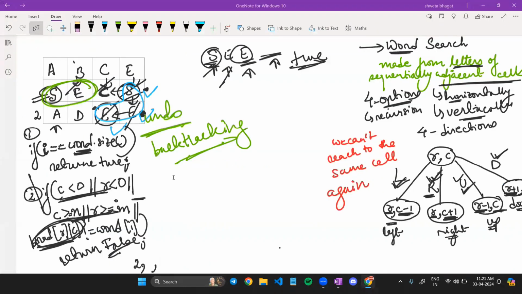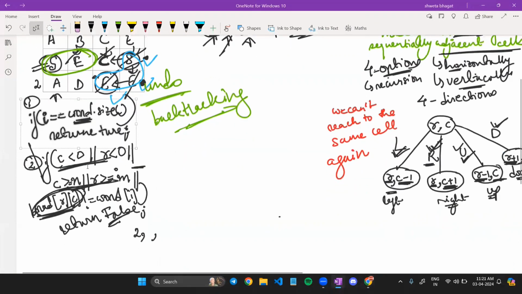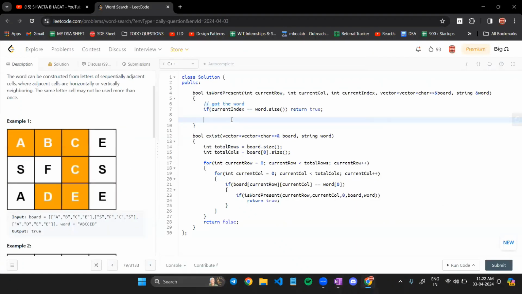Our second base case would be if we are present in an invalid cell. Now, what does an invalid cell mean? It means if our column is less than 0, row is less than 0, or row is greater than or equal to m, column is greater than or equal to m, or the value present at the current cell of the board is not equal to the value present at the current index of our word. In that case, what are we going to do? In that case, we will be returning false. So it is that invalid cell.